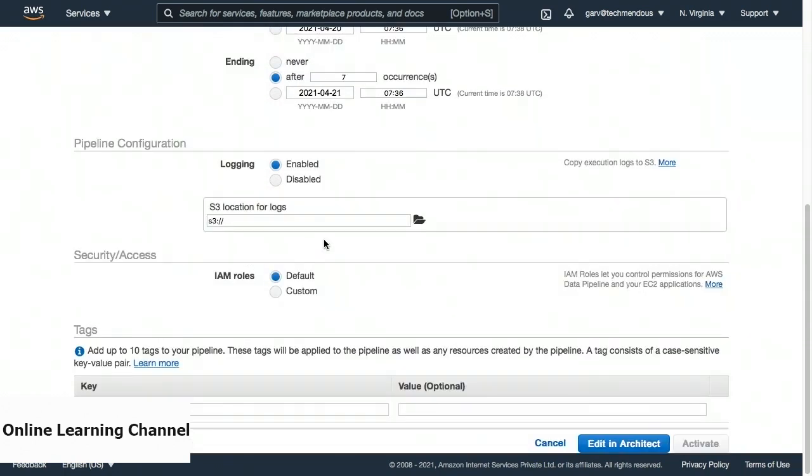In the next step, we can configure the configuration for logging. We can let the logging be enabled. However, we would have to provide an S3 data path where our logs will be stored. We can set up this path under S3 location for logs text box. For that, we can click on the folder next to the text box.